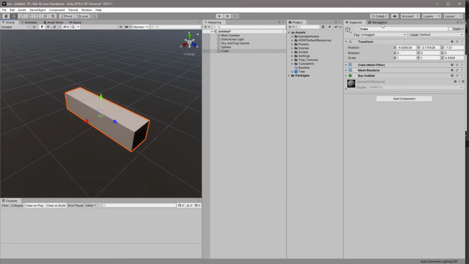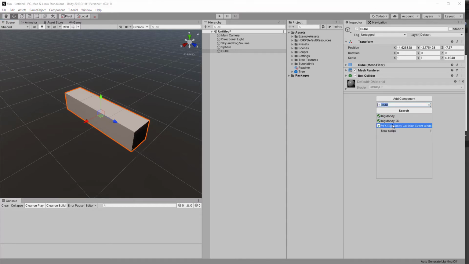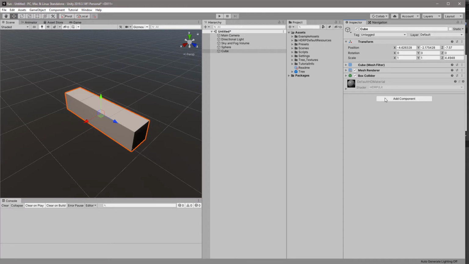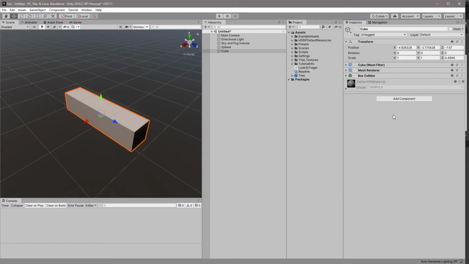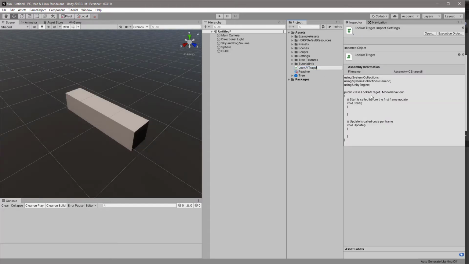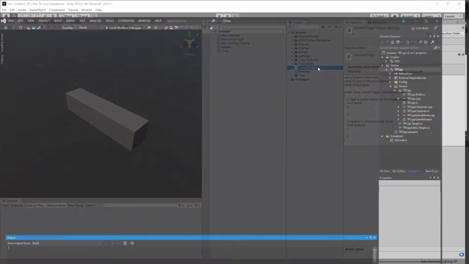So I'm gonna go to the inspector, add component, and then new script. Oh, wait, I'm searching rigid. Yeah, just go script, and then let's just type in script, I guess. New script, and then I'm gonna call this guy look at target. Not target. I guess you cannot really change the name after you do this because it's in there now. Anyway, let's just double click to open it.